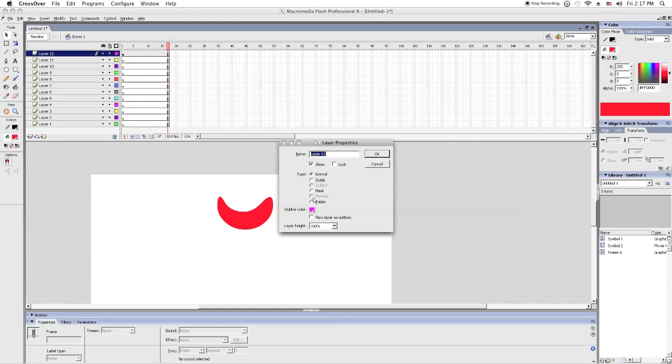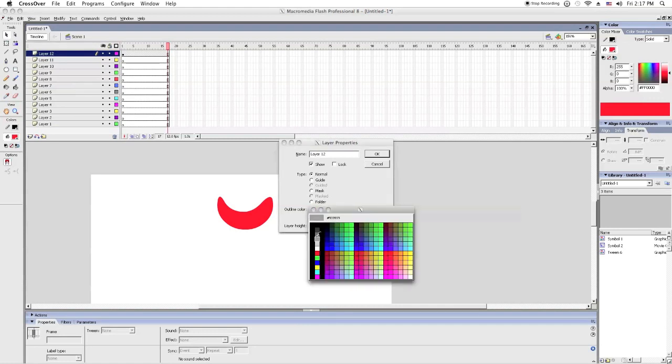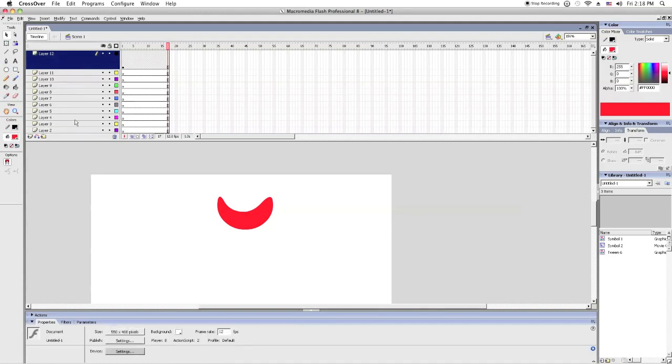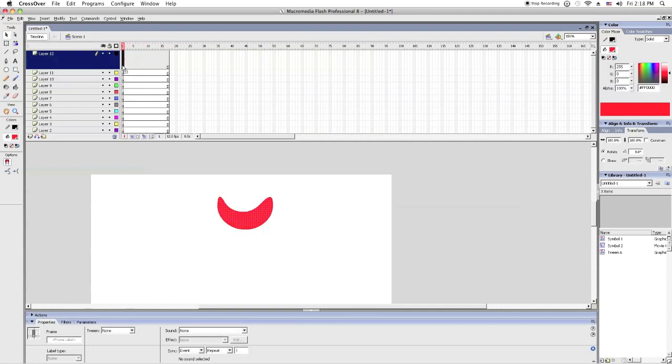Folders are mainly if you have a lot of layers for one specific symbol, for instance like a character, then you would kind of want to put them in a folder. You can change the outline color to black or whatever color you want. Then layer height. I'm not sure what that does, so say 200. Have fun, make it 300. Really have no idea what that is for. It's pretty much just a giant waste of space.